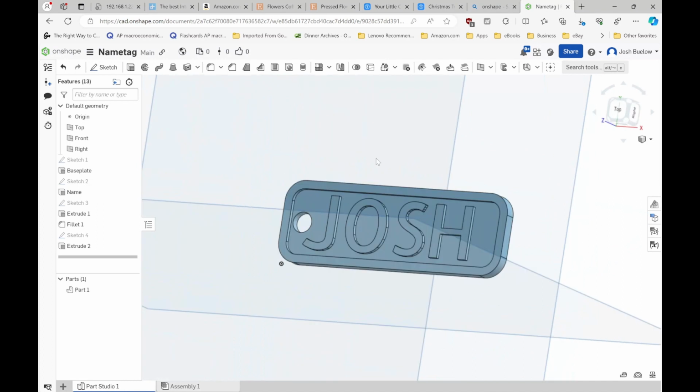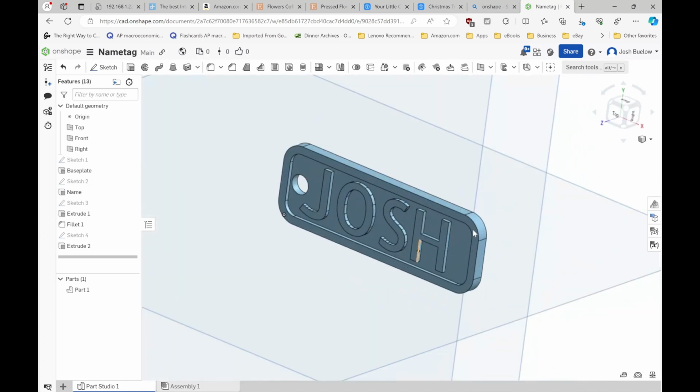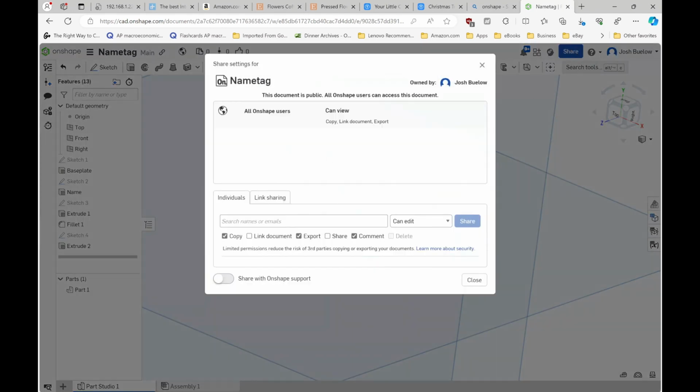There's a name tag. If you want to share it with someone who has a 3D printer so they can 3D print it, click the blue share button and then type their email into here and click share.